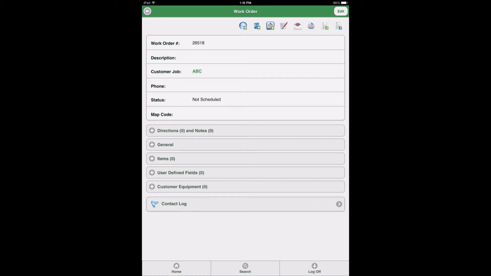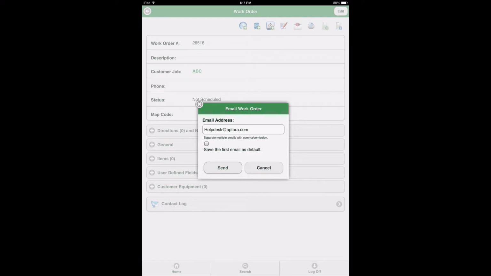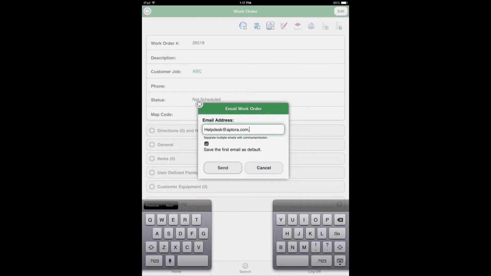Next, the user will see the email icon. Upon selection of this icon, a user will see a message prompt displaying an email address if the customer has an email address listed in Total Office Manager, or requesting an email address to be entered. Users can also check the box Save the first email as default to have that email address auto-populate this message prompt in the future. Multiple email addresses can be entered here, and email addresses must be separated by either a comma or semicolon.